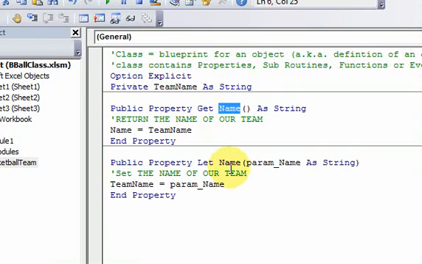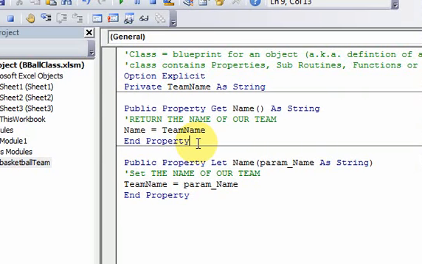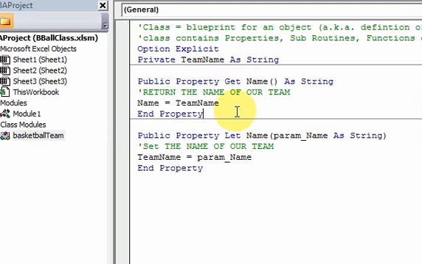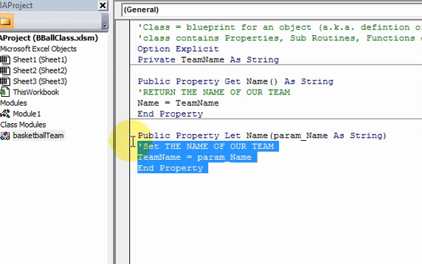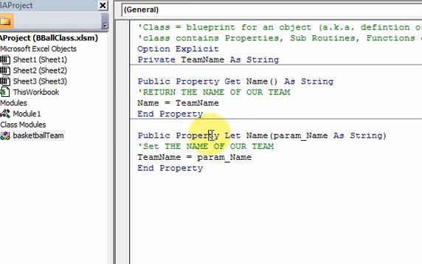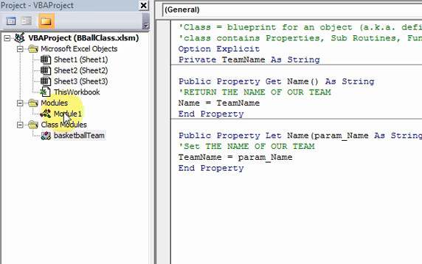Why are there two things here? Why is there public property get name and public property let name? That's because there's really two actions when you have a property. You can set the property, which this does, or you can retrieve the property, which this does. The reason there's two is because sometimes you want to handle those two instances differently. When you set the property, you might want to do some stuff, but when you get the property, you might want to do some other stuff. So let's see how this works in the real world when we go to use it in VBA.